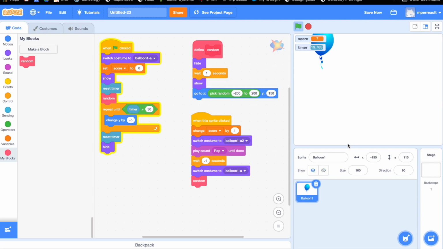We want one other thing to happen, and that is if it touches the bottom, that it starts again. So let's just make sure our game ends at 30 seconds. Yep, my game ended at 30 seconds, and I can see my score is 11. My score is 112.